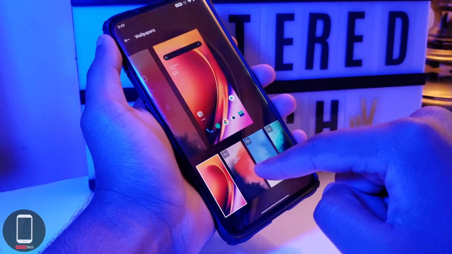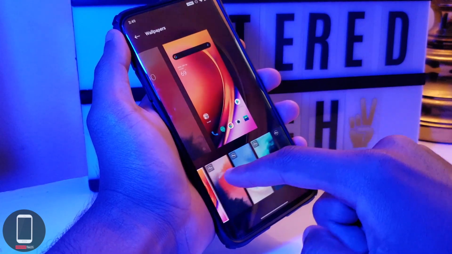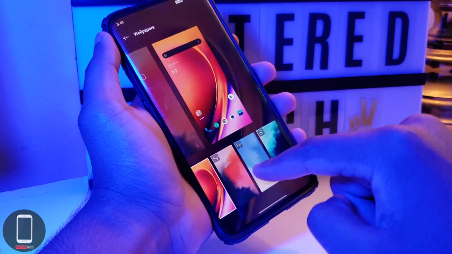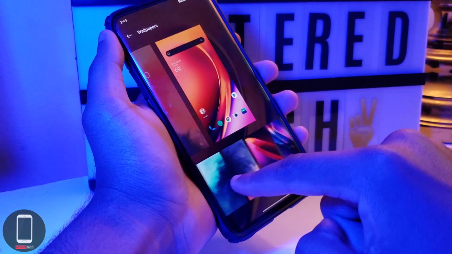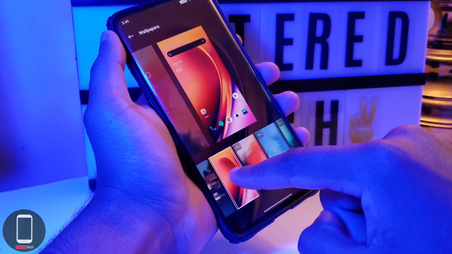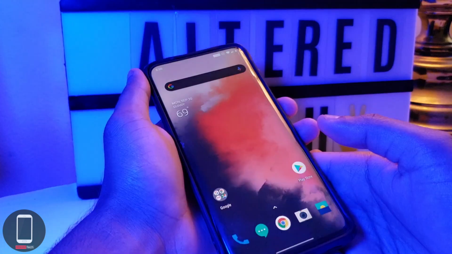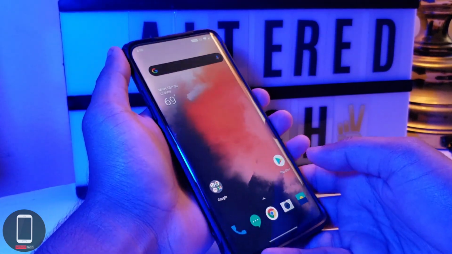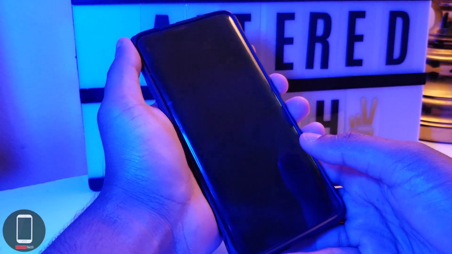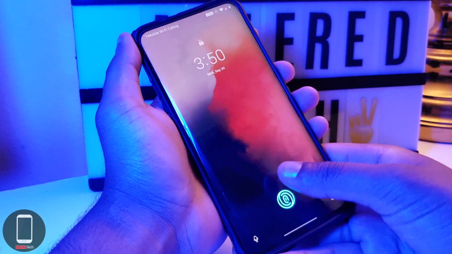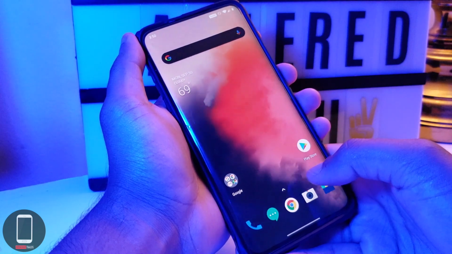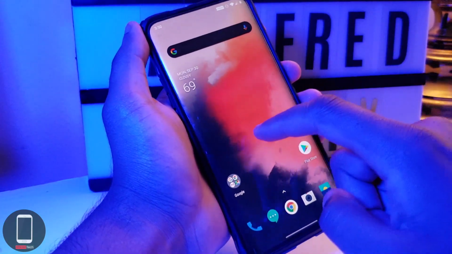As you guys can see, these are the new OnePlus 7T live wallpapers. You have about 4 to choose from, and they all look pretty good. You do have these static versions as well. Let's test out this one. And here you have it. Let's check out that animation. This is the lock screen. You're going to get this nice smooth animation, and once you unlock it, you're going to get this spiral animation as well.